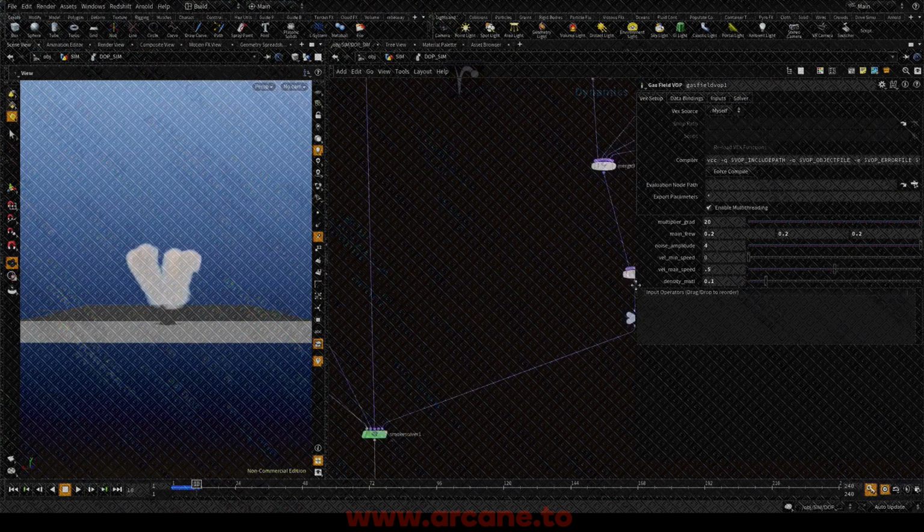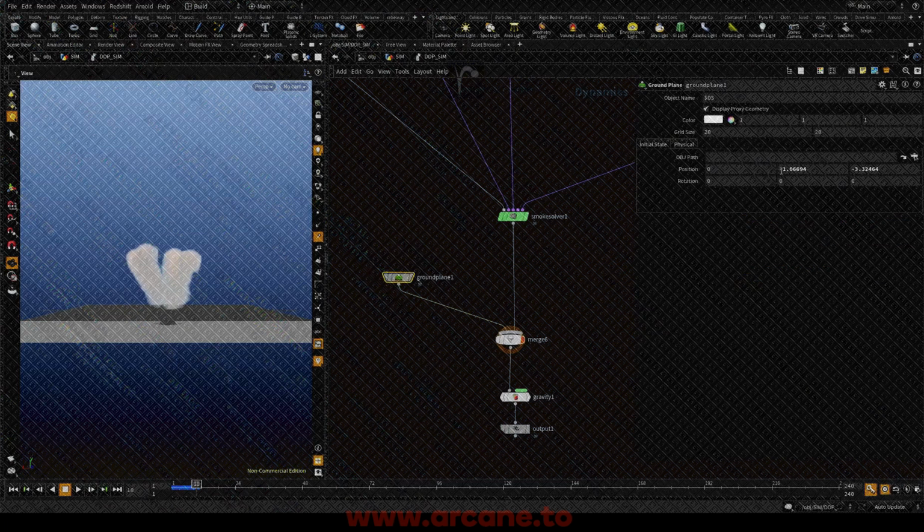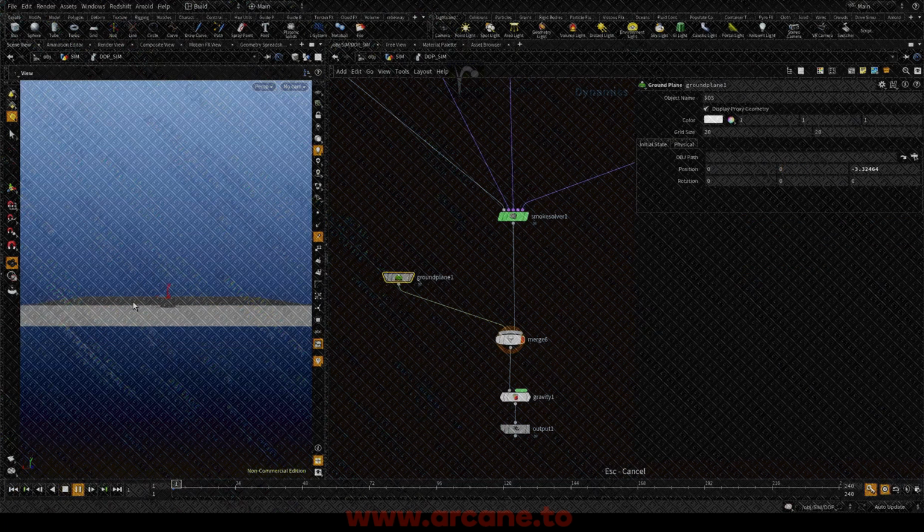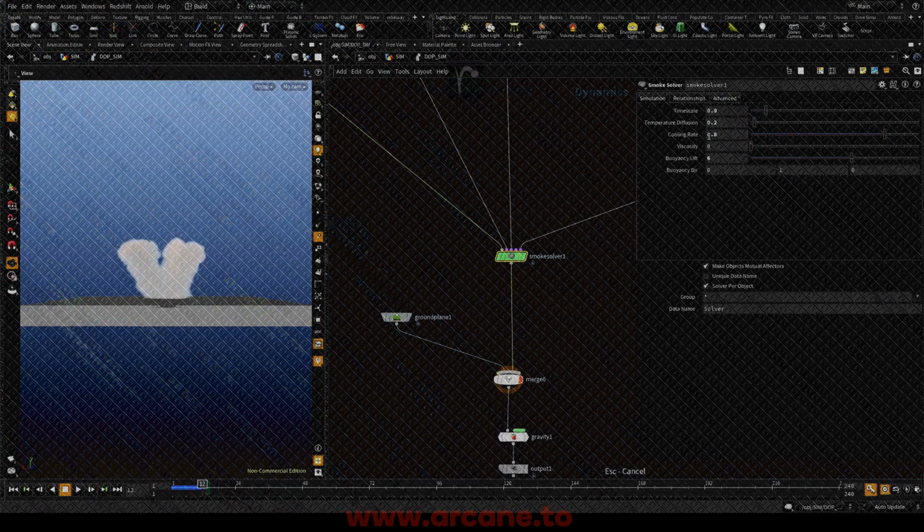I'm going to move the source up. I'm going to move the ground so that it's at 0, 0, because I want that collision, so we see how it reacts. And you can see now the trail is getting thicker at the bottom. It's also rising up because the buoyancy is high. So we're gonna lower that. Pardon me, we're gonna lower the buoyancy.